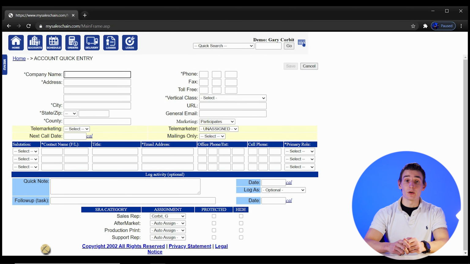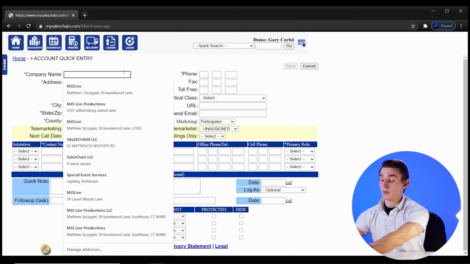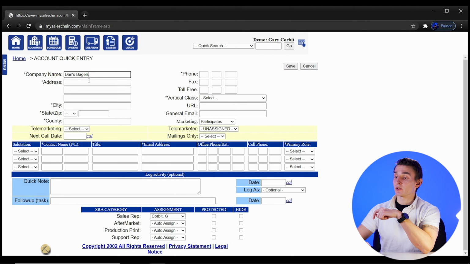So let's go ahead and make a new account together. Any piece of information with an asterisk next to it is considered a required piece of information. If you have telemarketing enabled in your system, it's going to require you to enter all of the telemarketing information as well. In the demo system, we do indeed have telemarketing enabled, so we'll go through those steps as well. So let's say that I met a new contact this week from a company called Dan's Bagels. So I'll enter the company name as Dan's Bagels.